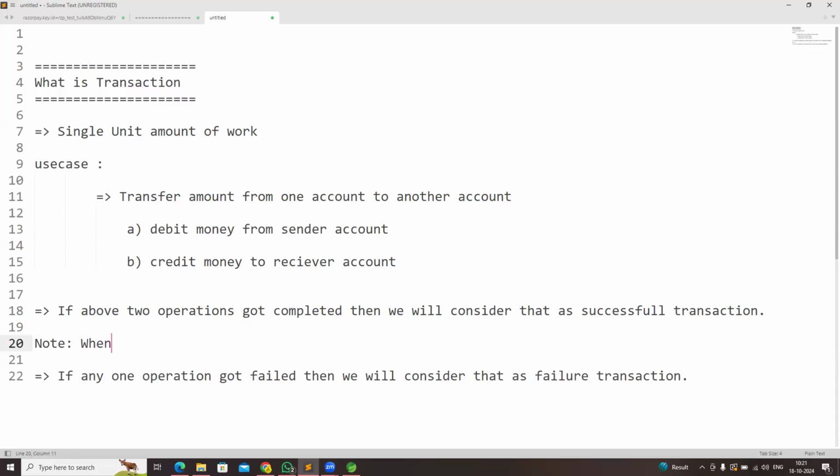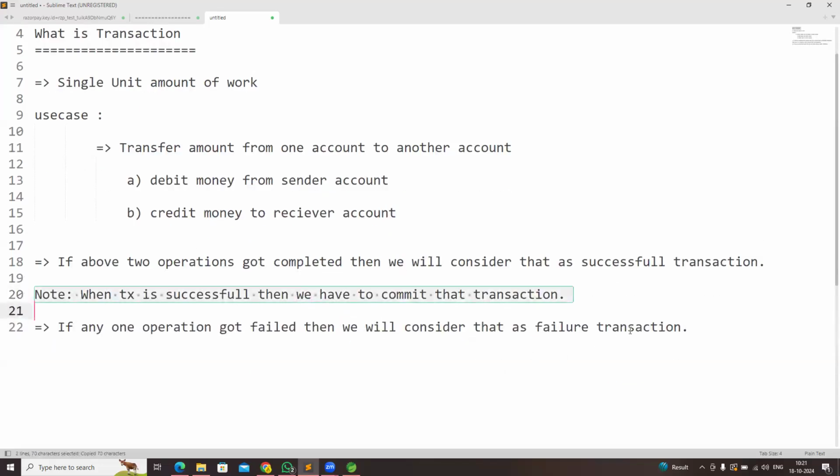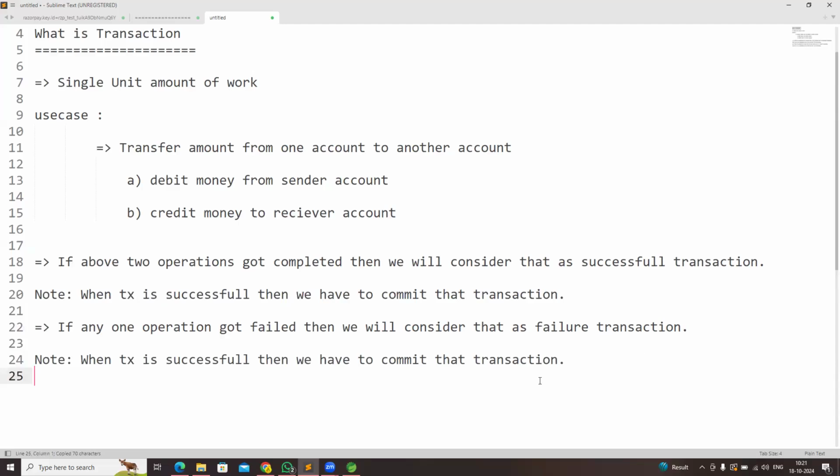When the transaction is successful, we have to commit that transaction. When the transaction is a failure, then we have to roll back the transaction.